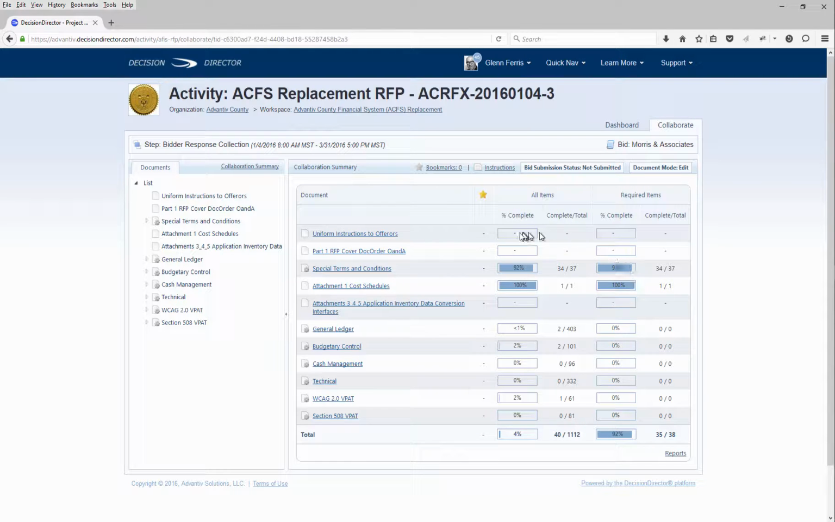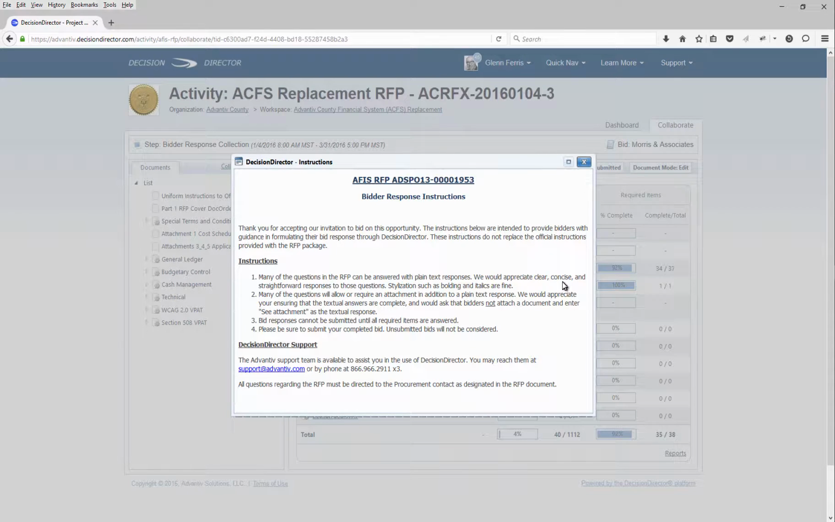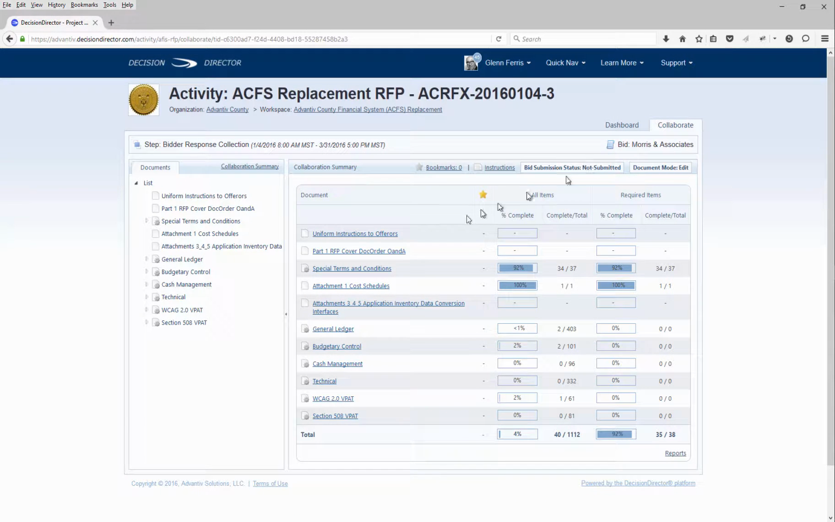The summary page gives an overview of all of the documents and the extent to which the work has been completed to respond to the minimum number of required items for this RFP. Instructions are also provided to the vendors so they know how to use Decision Director. There's extensive online help, and Advantive provides support in the use of Decision Director, but we refer all policy-related questions back to the designated point of contact within the client organization.